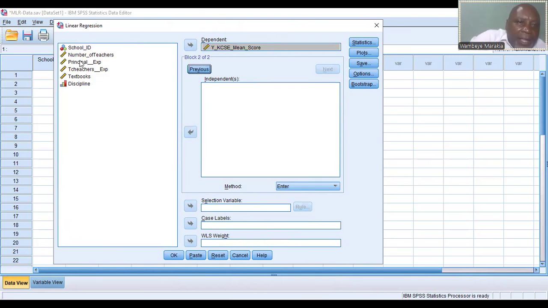Like you got number of teachers, principal years of experience, and then you transfer that variable. Then you go to next again, and you got number of teachers experience, and then you transfer the variable. Then you go to next again. You have the textbooks, and you transfer it again, and then you go to next, and you go to the discipline, and you transfer it again.